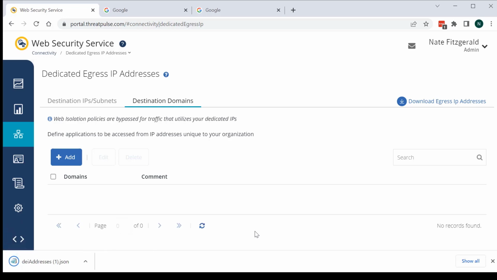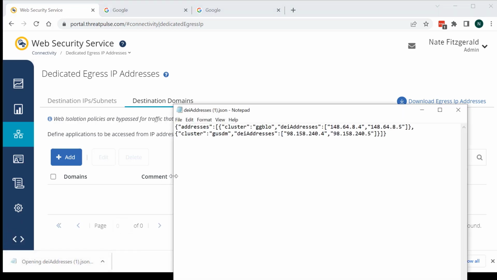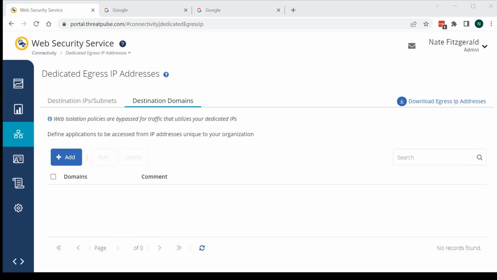To see the IP addresses that we've allocated to you, simply click on the Download Egress IP Addresses link in the upper right, and you'll get a JSON blob that just shows you the two IP addresses that we've allocated in each data center. And for the private preview, we're deployed in two sites, GGBLO, which is our London site, and GUSDM, which is code name for our Des Moines, Iowa, USA site. And you can see the IP addresses there. We'll keep this handy, and we'll refer back to it in just a second.